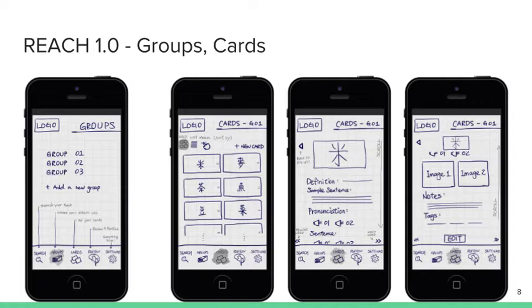Once you're logged in, you will see the flat navigation on the bottom: search, groups, cards, review, and settings. Here we have groups and cards, and the light gray description for the navigation. The groups can be used in multiple ways, whether it's for different languages or for different trips or different cities.